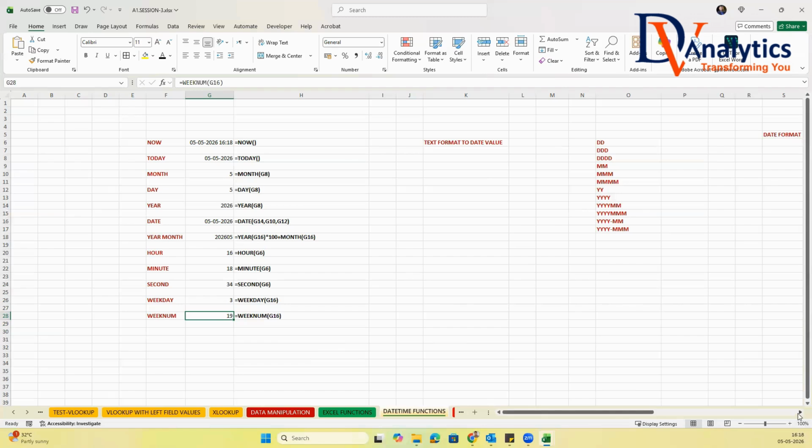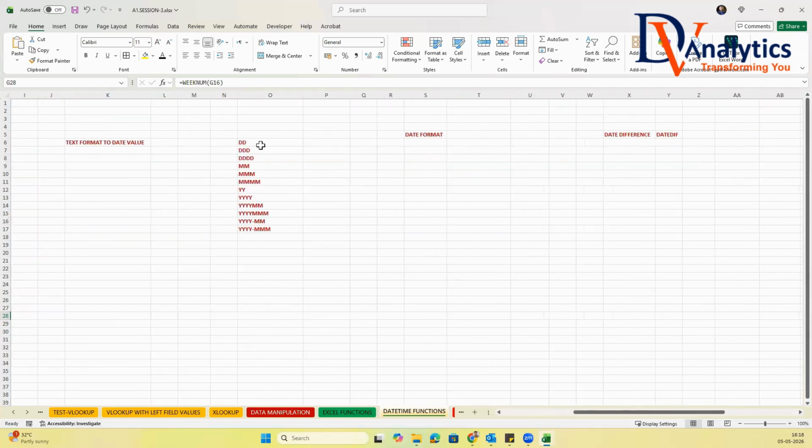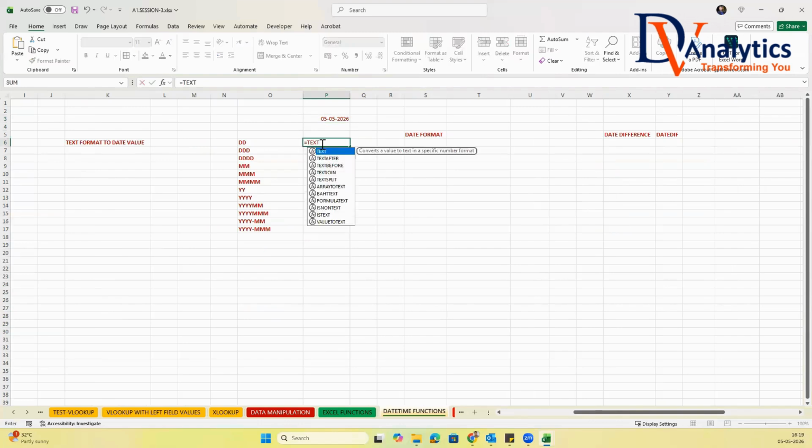Now understand how to bring the date format into text. For example, what is today's date? Anyone? Today, which is 5th May 2026. If I use a function called text of today's date, with which format? If I write DD, what is happening? It's saying 05. 05 is what? 05 is your date value, which is 5, but it is reading this as a text, as a character value.